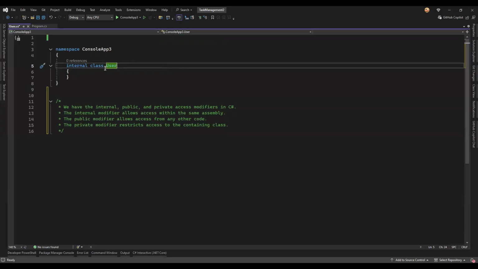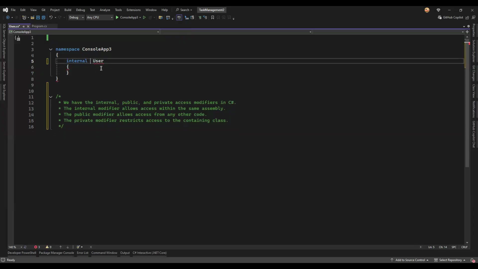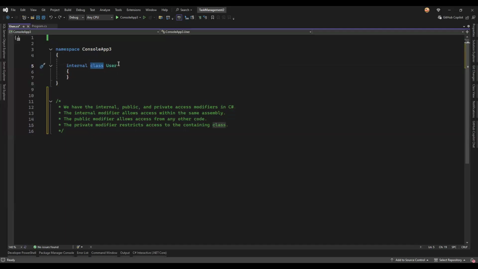So we have the internal class that says, so far as you are in the same assembly or the same namespace, you can access whatever is here. Just know that for now, right? So internal class user. If I remove this now, C sharp is going to flag it, telling me that since you want to create a class, I have to give it a keyword. And what is the keyword? Class, telling you that what you have created is a class. So that's why we have internal class user.